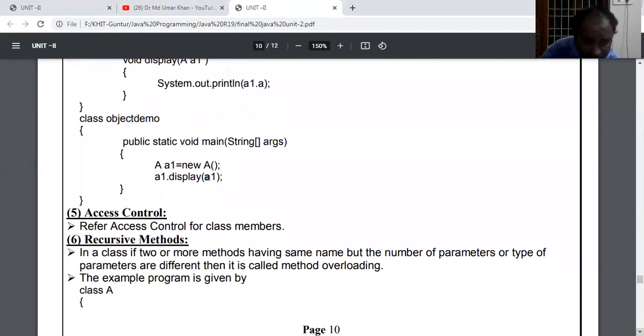Access control. Refer to access control for class members. Okay, it is already there.